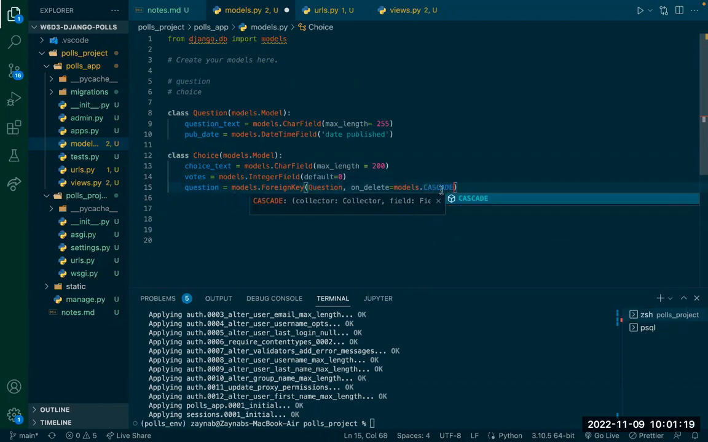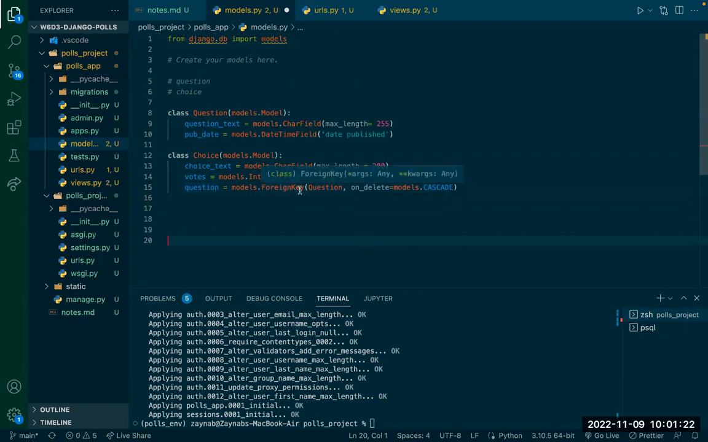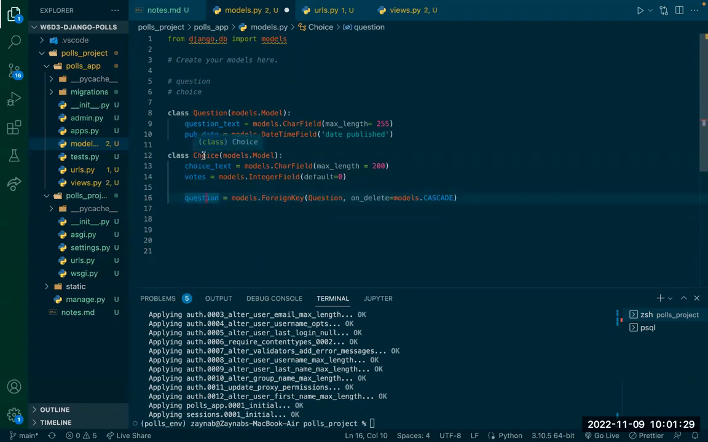Okay, the association with those two models. Can you repeat the association? We have different choices for one question. Yeah. So when we're creating one-to-many fields, the foreign key goes on the many side.